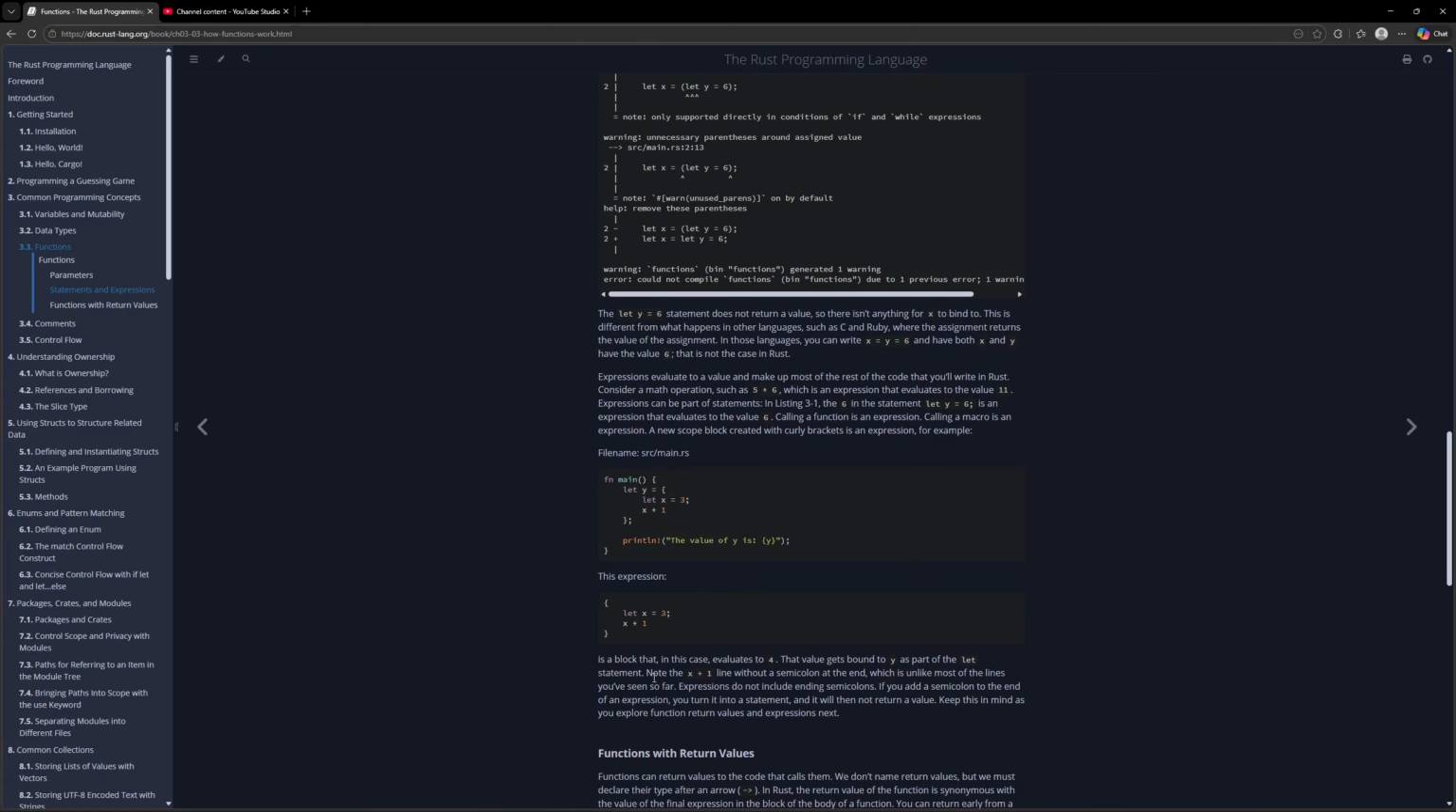Note the x plus 1 line without a semicolon at the end, which is unlike most of the lines you've seen so far. Expressions do not include ending semicolons. If you add a semicolon to the end of an expression, you turn it into a statement, and it will then not return a value. Keep this in mind as you explore function return values and expressions next.